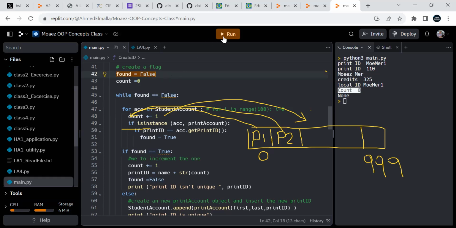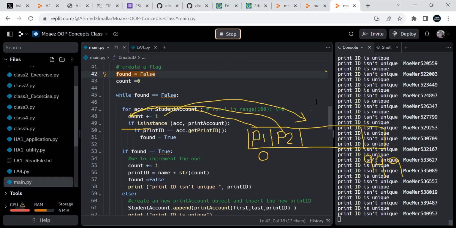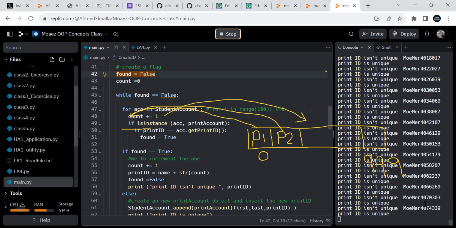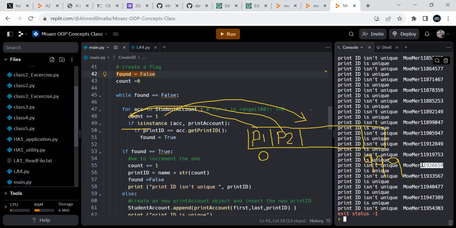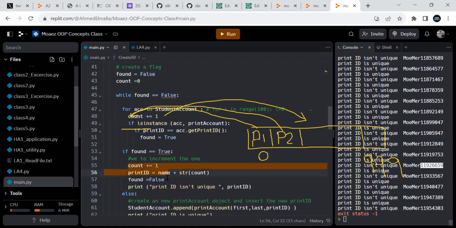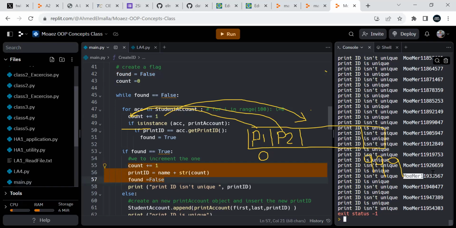So let's try to run and see. I'm afraid that it will keep looping. Do you see what's happening? It's not stopping at all, right? Okay, so it means that we need to think again. Yes, we are approaching the solution, but we didn't find it yet. For some reason it keeps incrementing count. You keep adding by one, adding by one, and adding to the print ID.